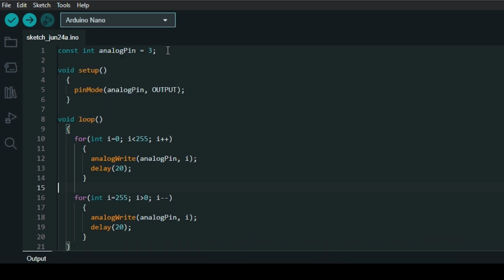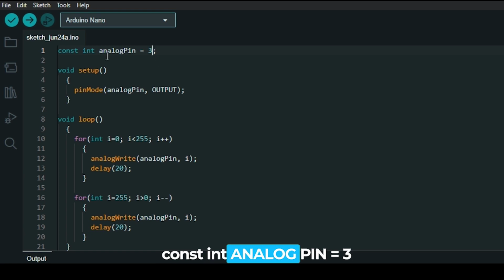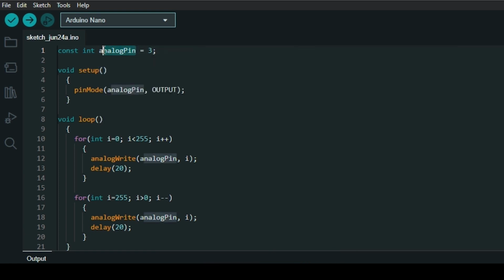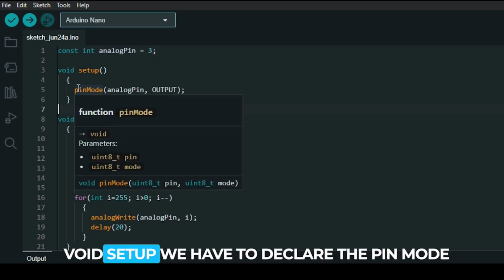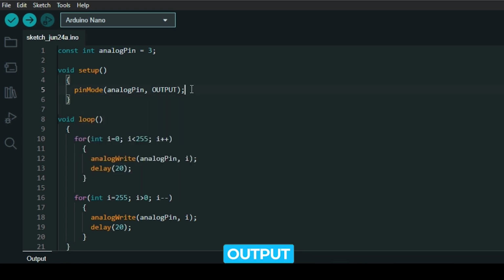First we take a variable, the variable type is constant integer and the variable name is analog pin. As we have connected the LED to pin number 3, we are storing the pin number 3 in this analog pin variable. Now in the void setup we have to declare the pin mode. In our case it will be output because we are performing the experiment of analog output. So we have written down the pin mode.